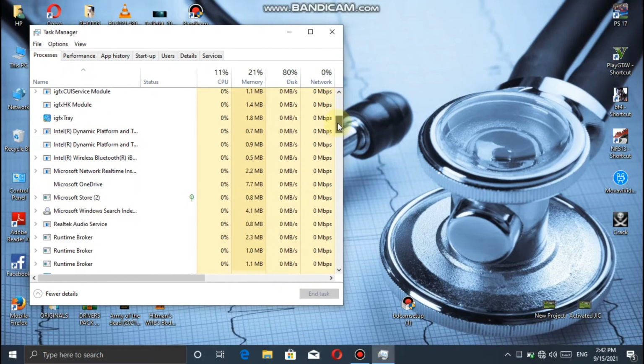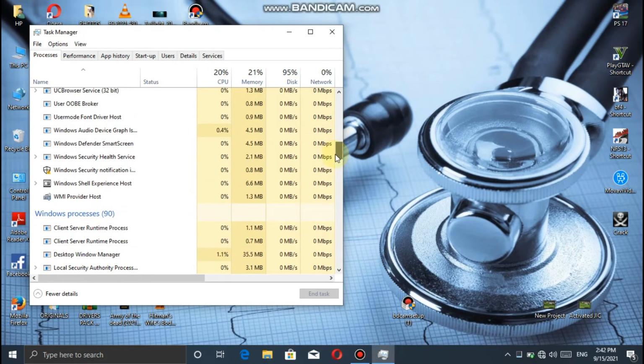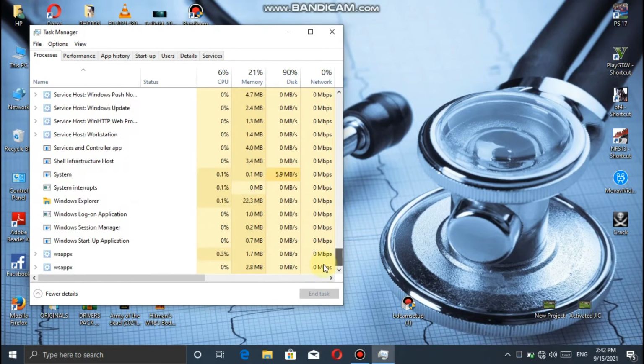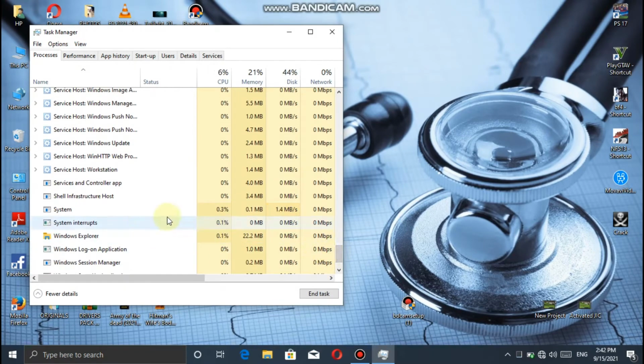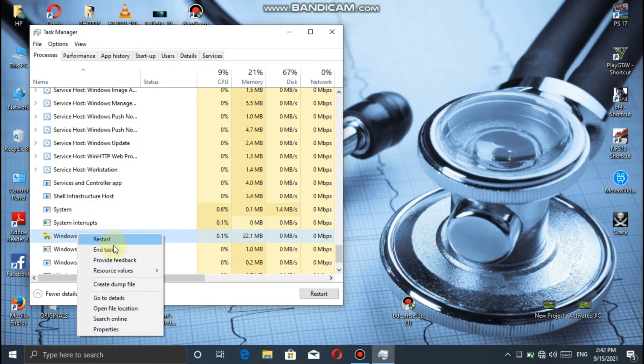So we're going to scroll down till you find the Windows Explorer, and once you find it, just go ahead and right click on it. Then we are going to go ahead and end task. So what it's going to simply do is end your user interface.